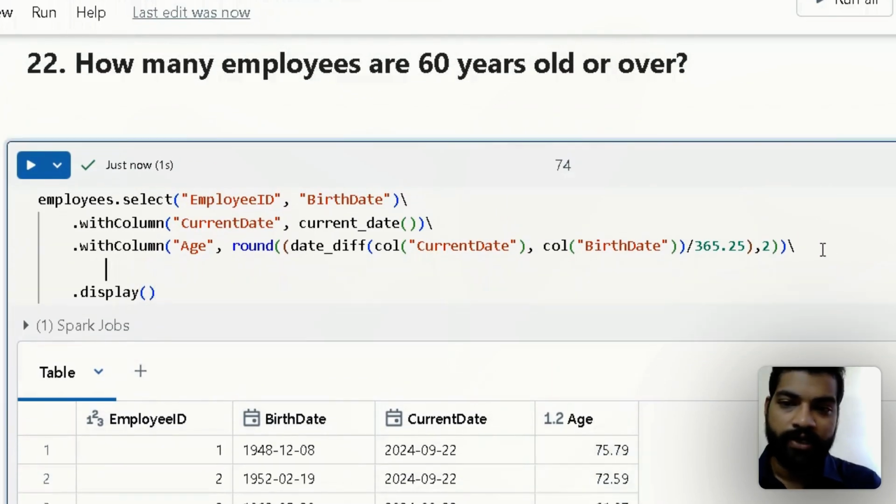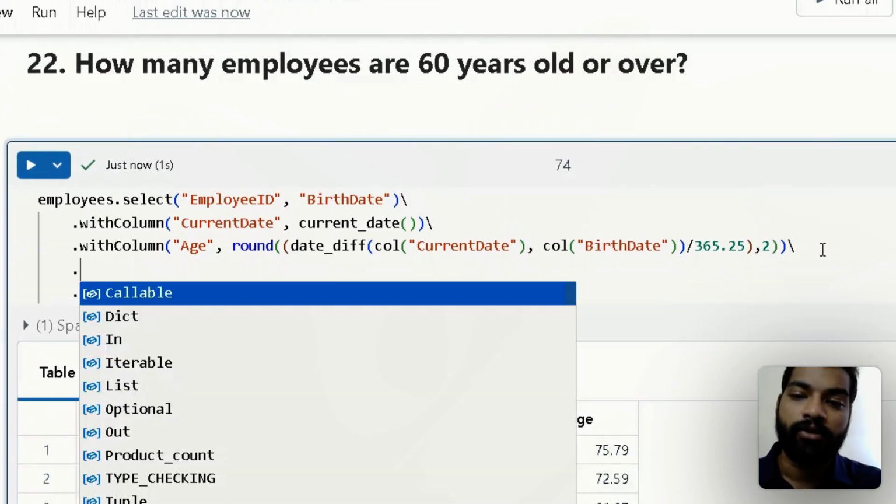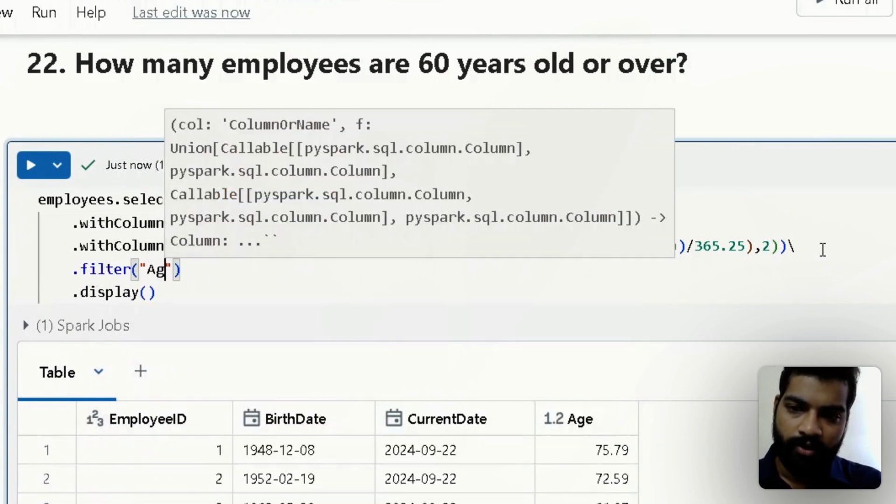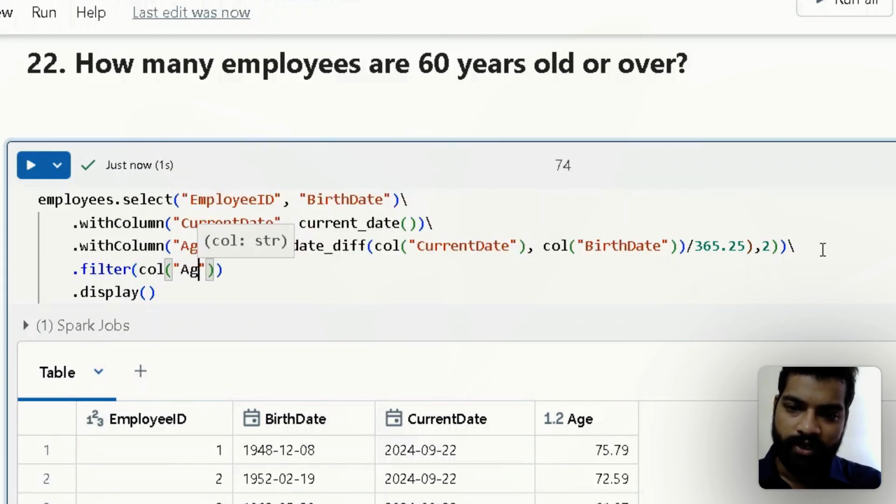Now we need to filter this condition. Filter this for only 60 years or older. Filter column of age where column of age should be greater than or equal to 60.